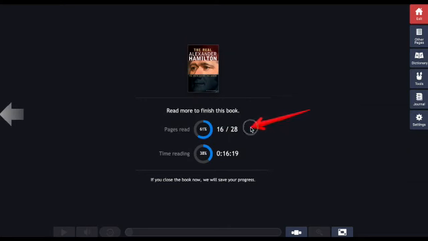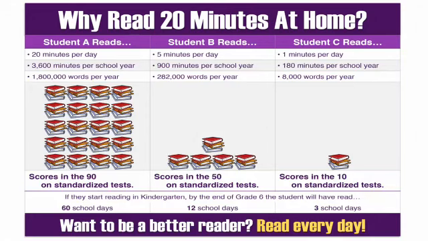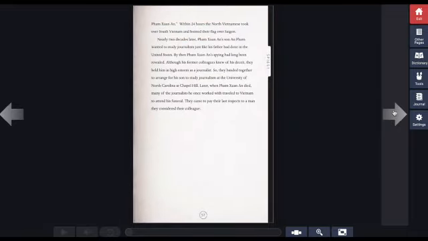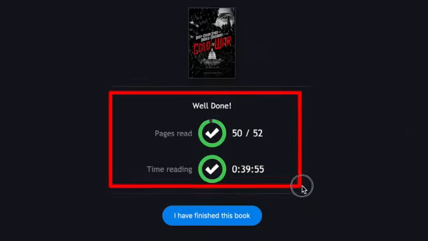Whether you choose a book yourself or select one from your teacher's list, myON will track how many pages you read and how much time you spent reading. Studies show that there's a direct correlation to reading time and reading comprehension. myON cares that readers spend quality time reading a book. Books are counted as complete only if you read all the pages and spend enough time reading.